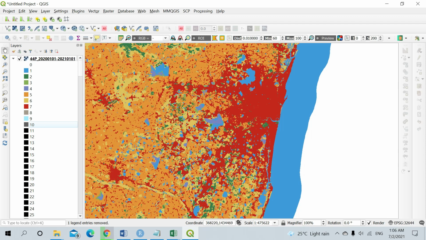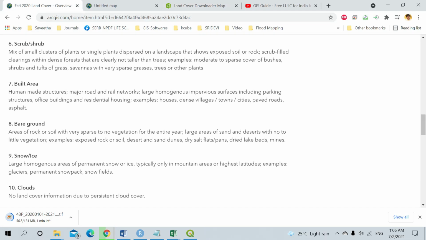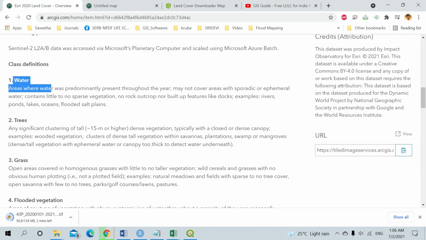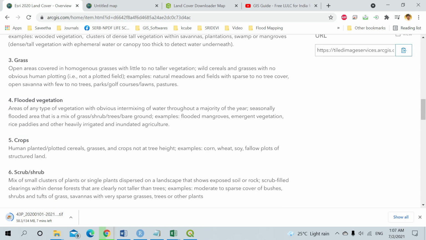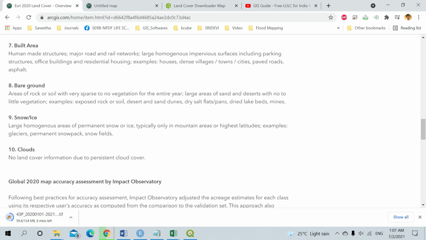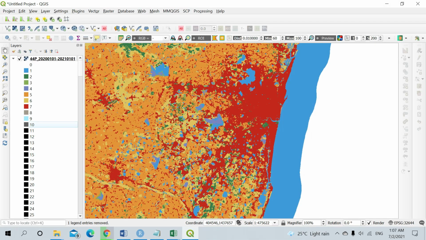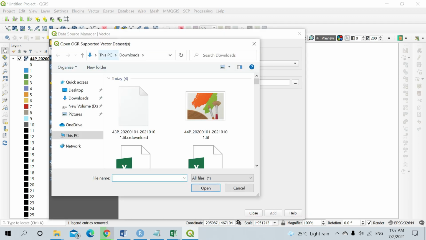So what are these values? We know what these values represent. One represents water, as provided over here. One is water, two is trees, three is grass, four is flooded vegetation, five is crops, six is scrub, seven is built up location, then barren land, snow and clouds. So you can take whatever boundary is needed for you.